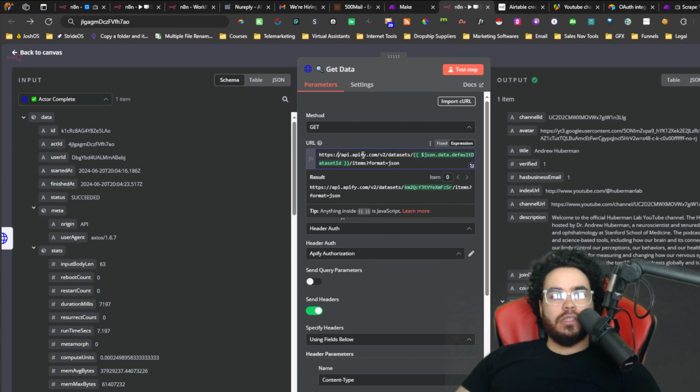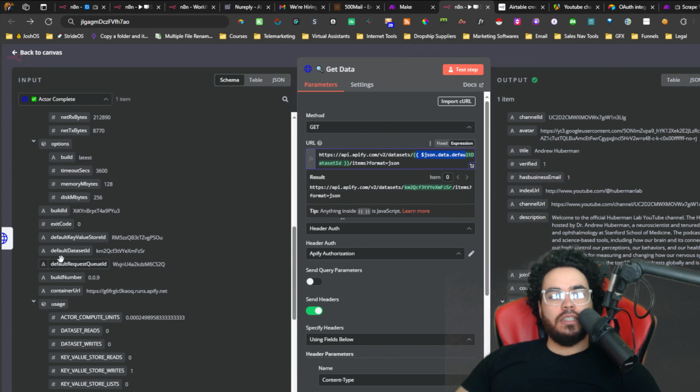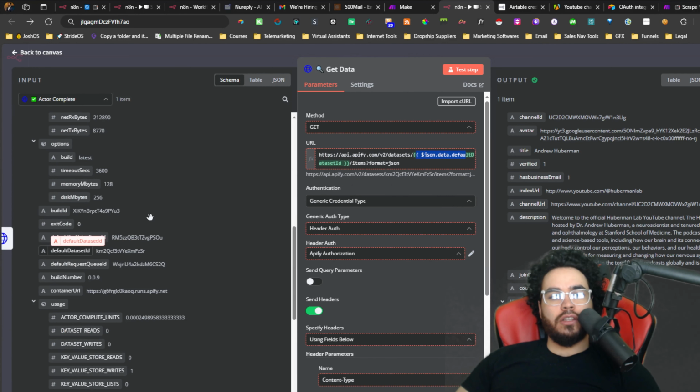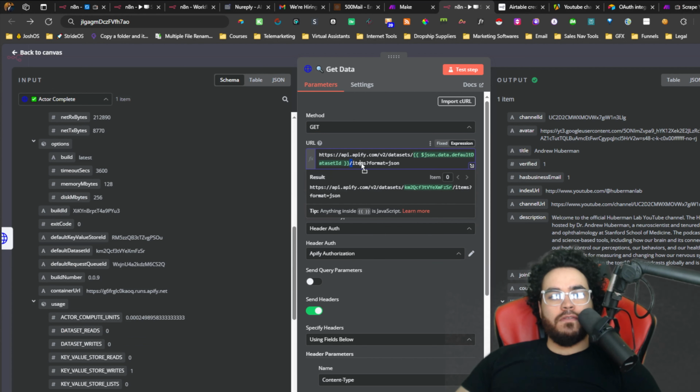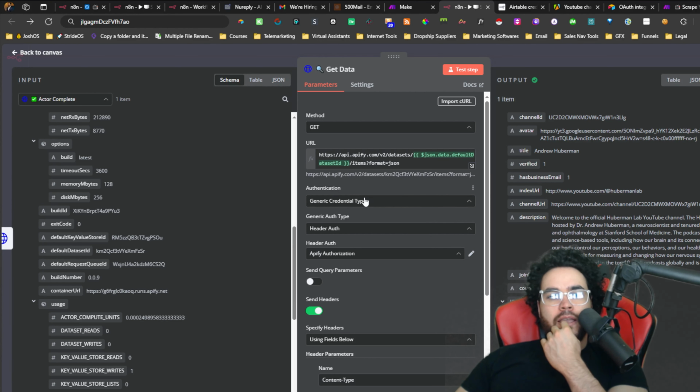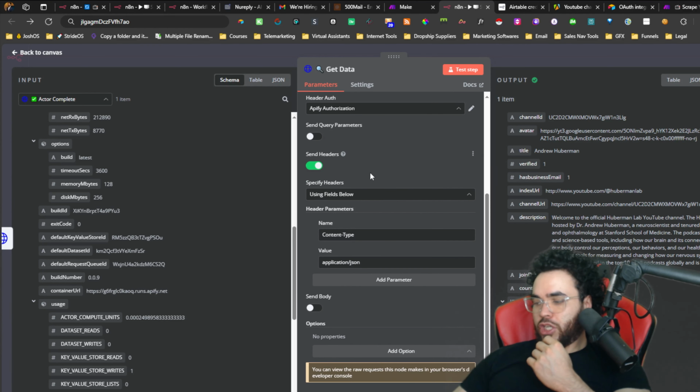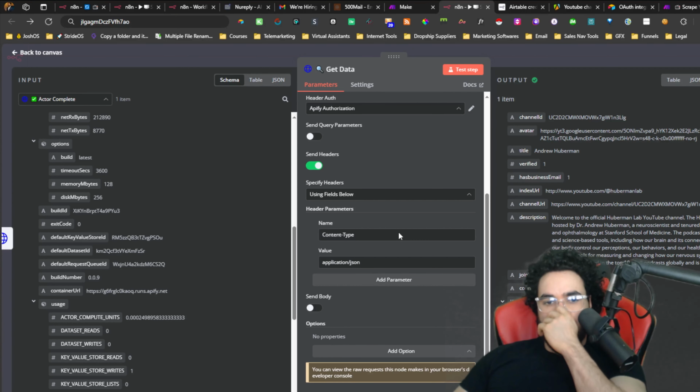The URL is https://api.apify.com/v2/datasets/ and then we're pulling in the variable of default data set ID. You just go there and then you would copy and put it right there. And then /items and then question mark format equals JSON. Okay. Same authentication, nothing's new here. And then yeah, that's literally it.